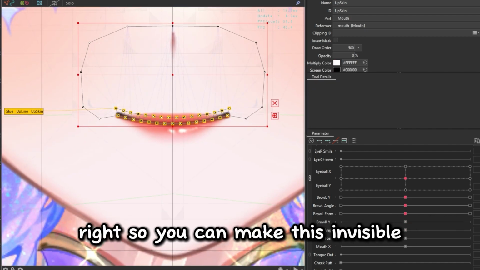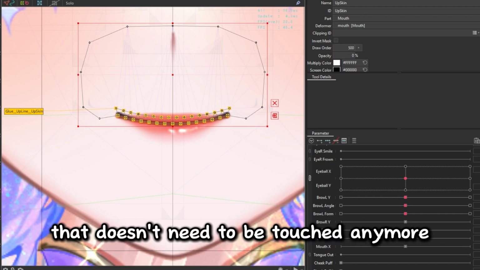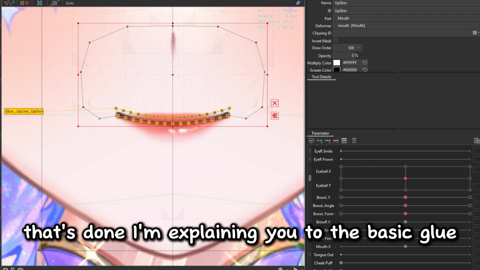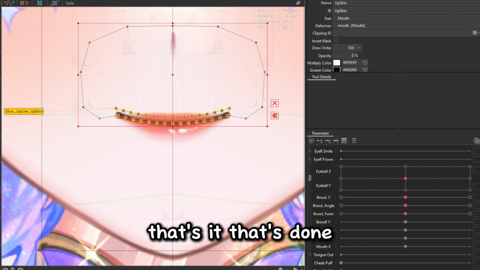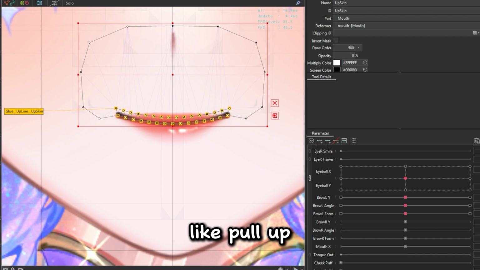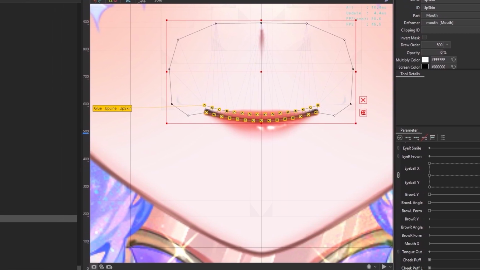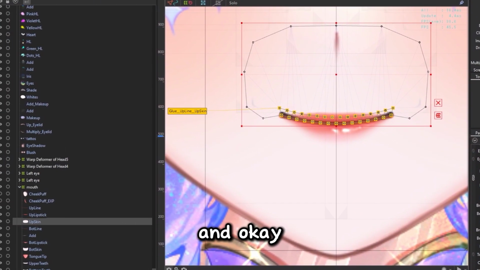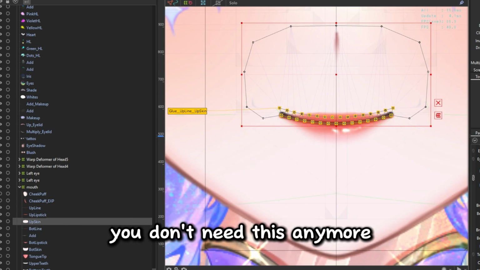So you can make this invisible now. We don't have to worry. That doesn't need to be touched anymore. That's done. I'm explaining to you the basic glue. That's it. That's done. You don't need this part anymore, right? Like, hold up, let me move. Ta-da! Okay. You don't need this anymore.